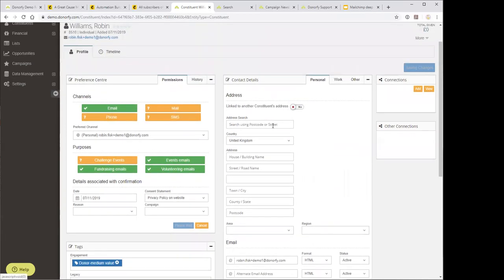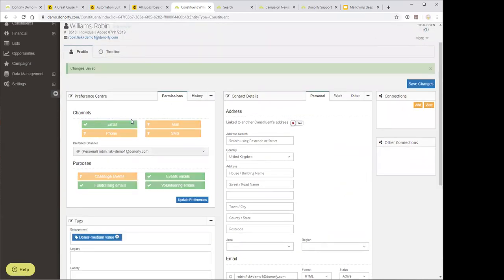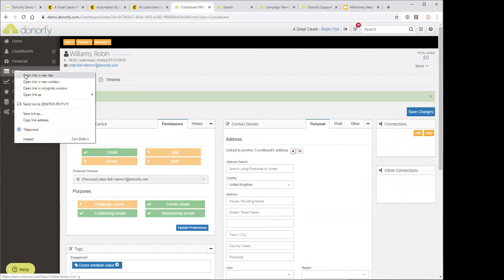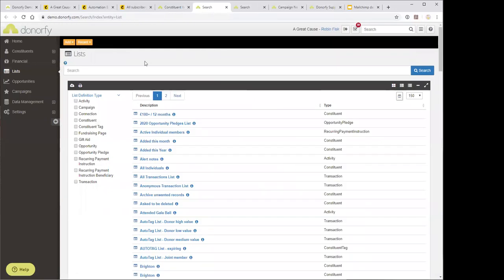So we now have an updated situation there for this constituent, and we want to send it back to Mailchimp. From time to time, you're going to need to go to your lists, which is the mechanism we use for sending this stuff to Mailchimp. So I'm just opening up my lists on a separate tab. I've got a list already that I've designed in order to send things to Mailchimp.